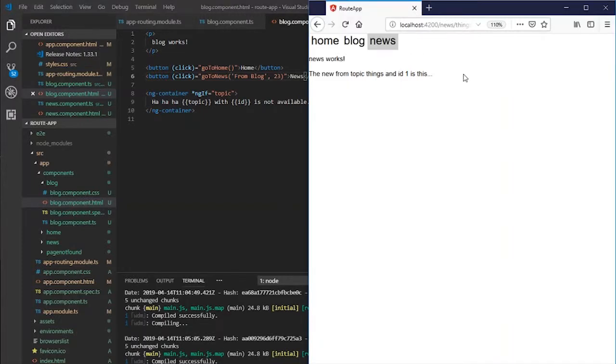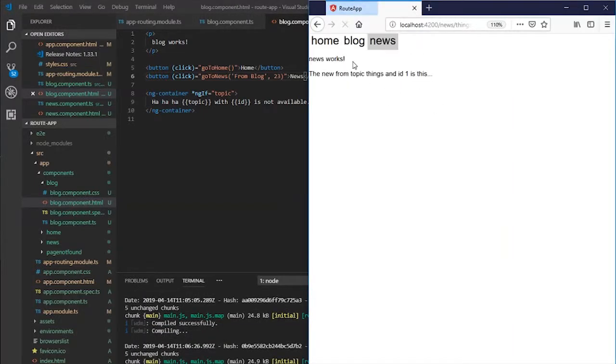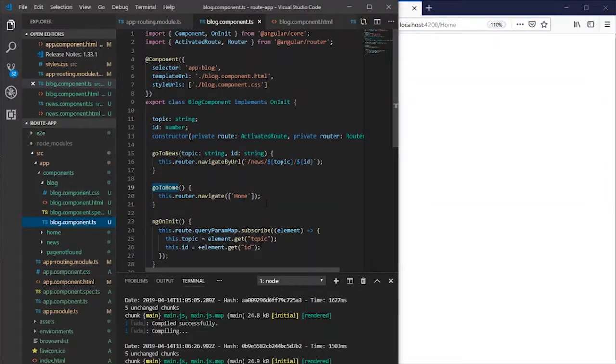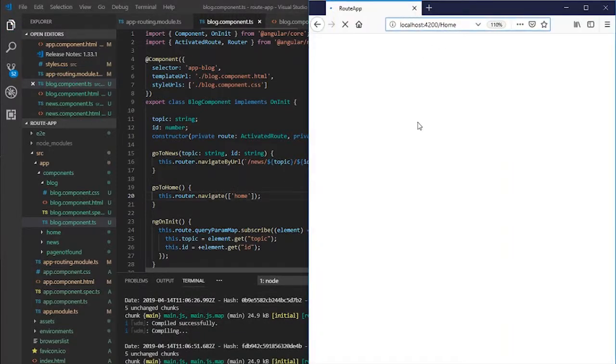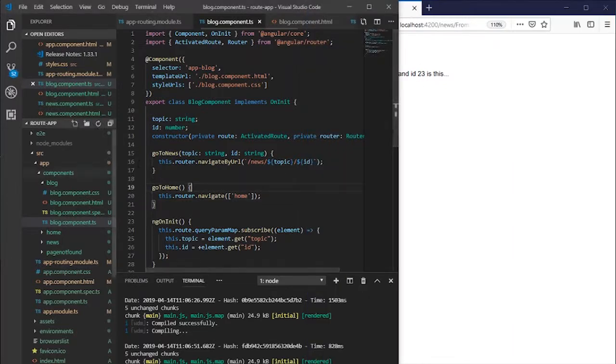Just save this and let's see what gets loaded here. Okay, so let's go to blog, and you see one is home. Let's click on home, and we are here on home. And I don't know why page not found. Okay, because we used home with capital H, right? So let me go ahead and change that. Instead of capital H, let's use small h. That should work fine, I guess. Let's go to blog, let's go to home. Yep, home works. Let's go to blog, let's go to news. Yep, from blog, and ID is 23. Exact same thing that we passed.